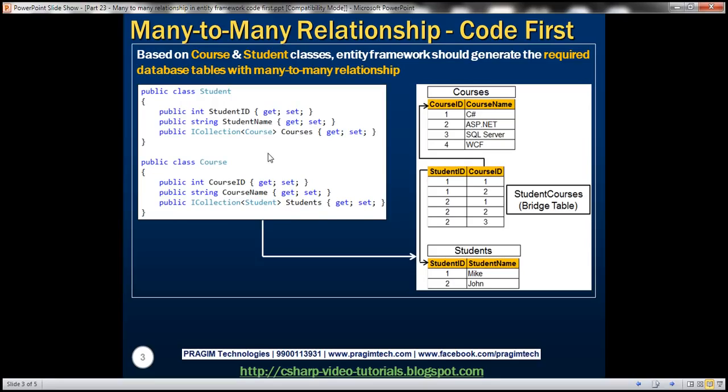In a similar fashion, a given course can have multiple students enrolled. So to get the list of all students enrolled in a given course, we use the students property that is returning a collection of student objects. So there is a many-to-many relationship between these two classes.